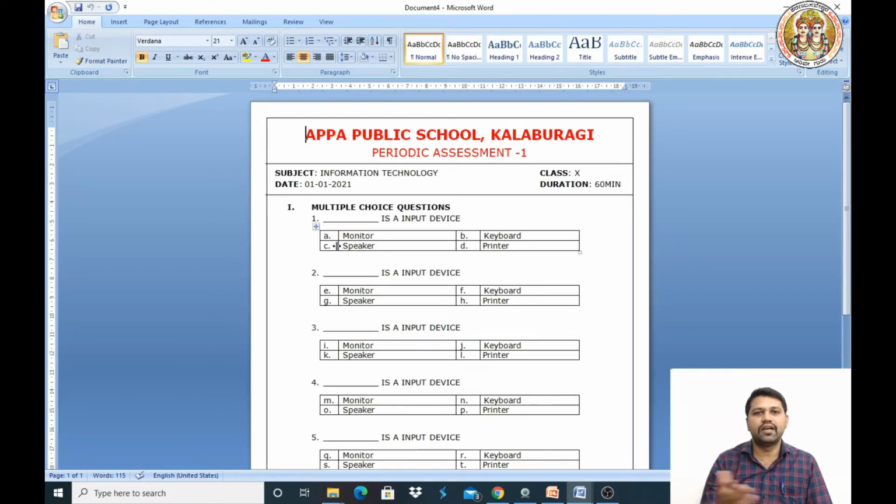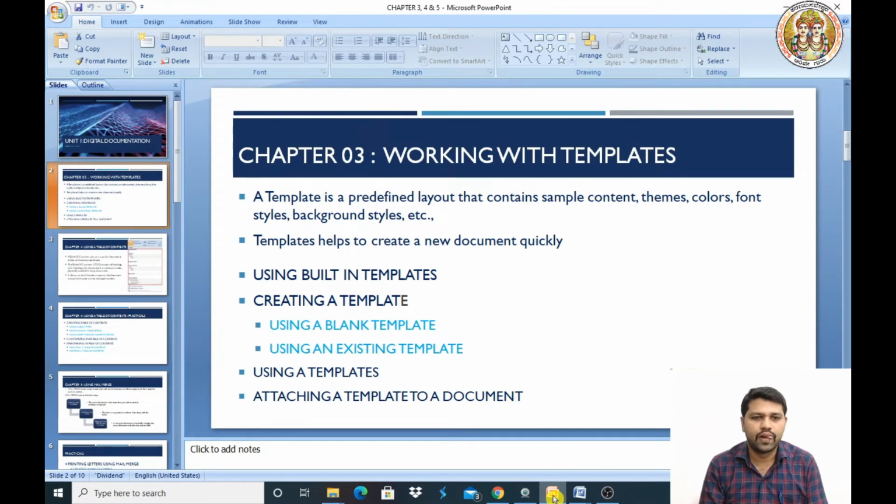So it has created a new document. You can see the name in the title bar. Document 4. That means it has created a new document with these formatting effects. So this is the way of creating templates and opening an existing template. So next is using a template. Let us see that.